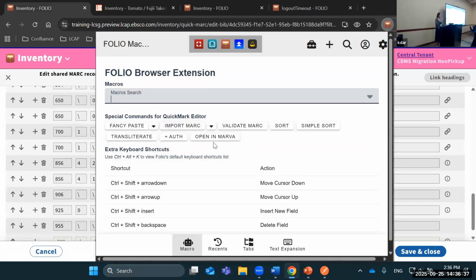And open in Marva too, because our catalogers work both in BIBFRAME and MARC. So this lets them go back and forth. And in Marva, there's a place to open in an LCAP. So it's like kind of a round trip thing.